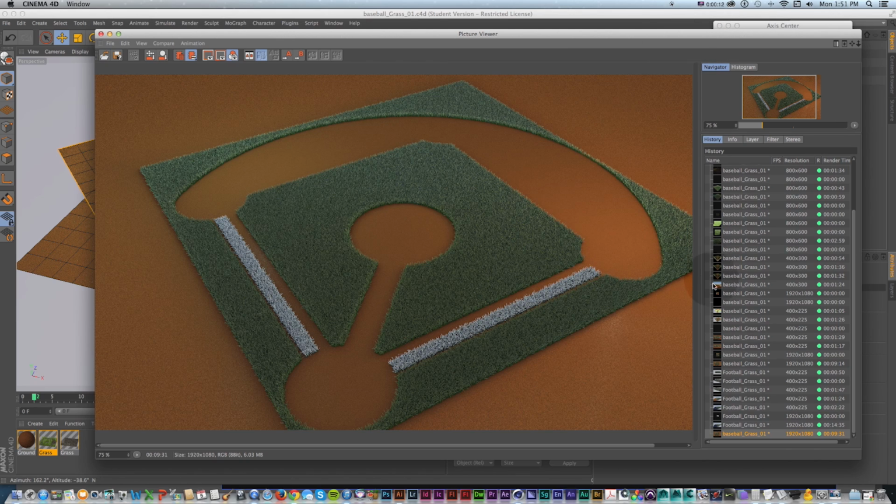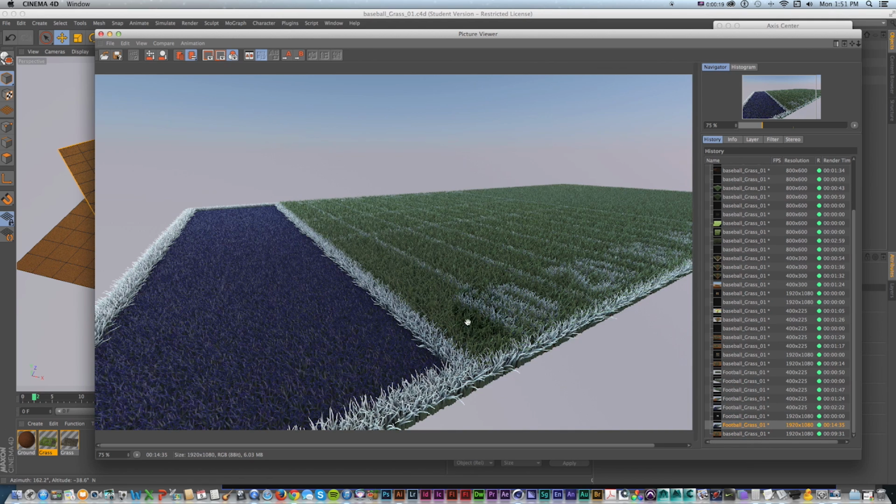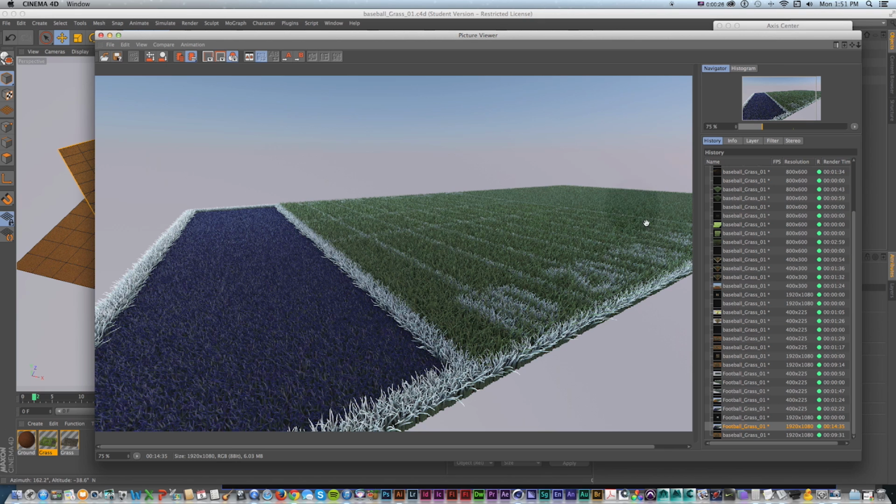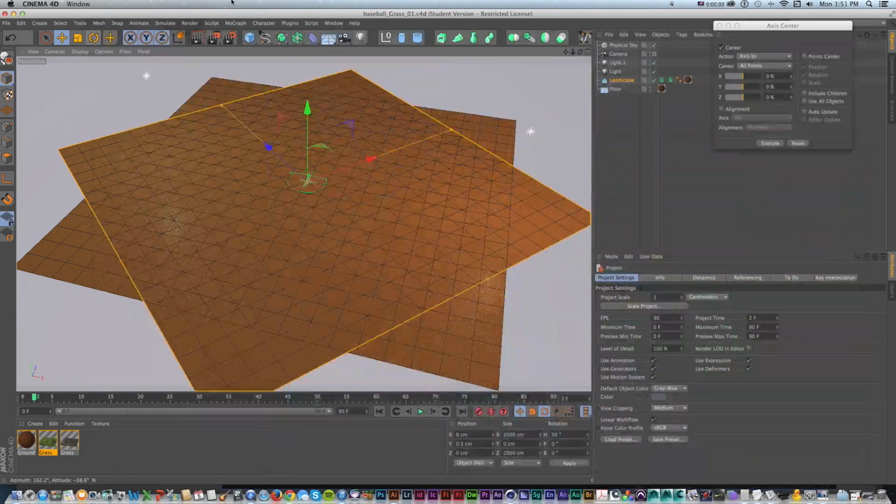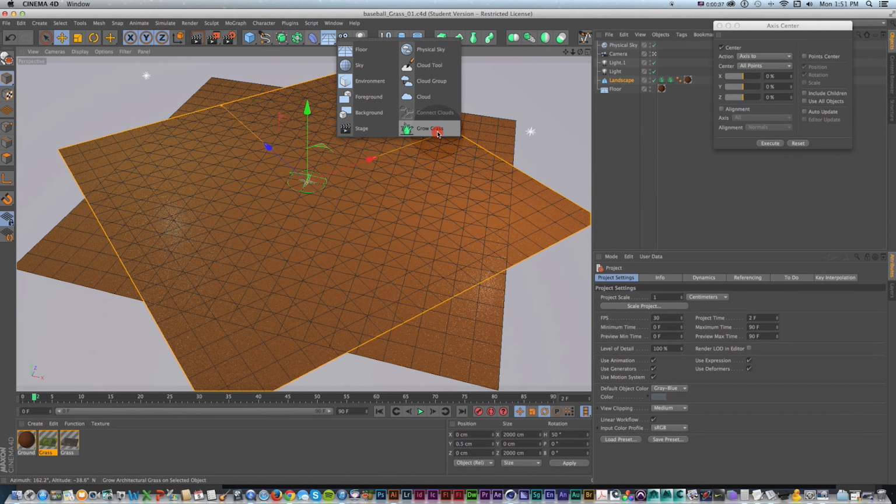Sean Frangella here with a new Cinema 4D tutorial about how to use the new Grow Grass function in Cinema 4D R15 to cut nice little lines in a baseball diamond or a football field and get a lot of control over this new feature that I think you can do some really cool stuff with, and I'm really excited about. One of the things that came out in R15 is that if you have a landscape, there's now an environment object called Grow Grass.